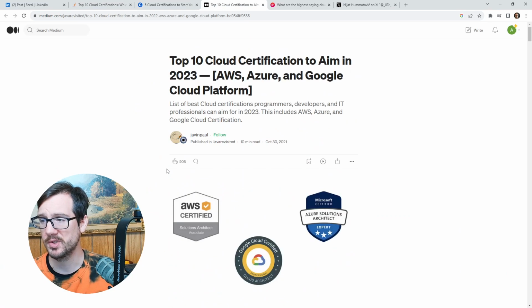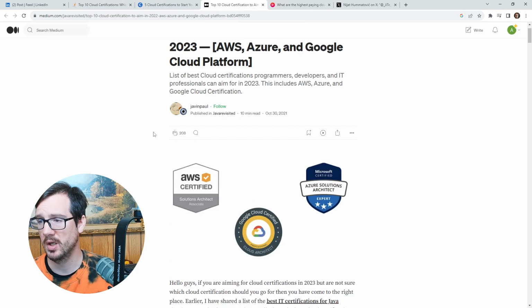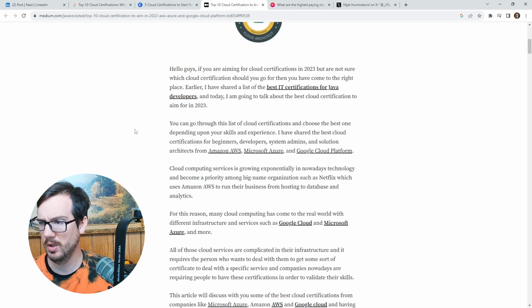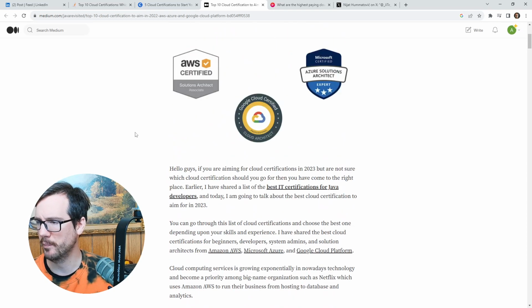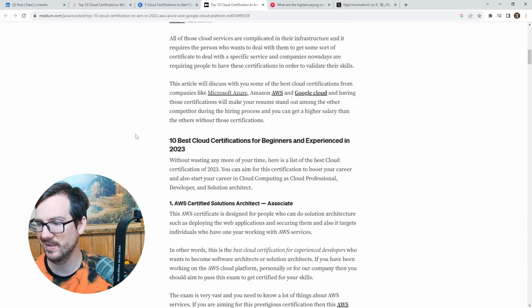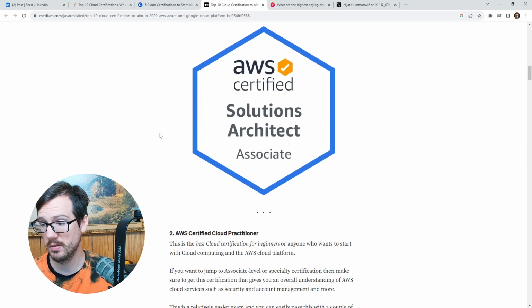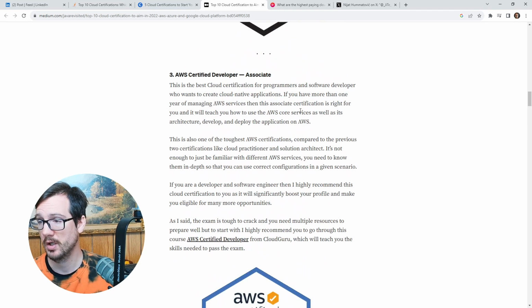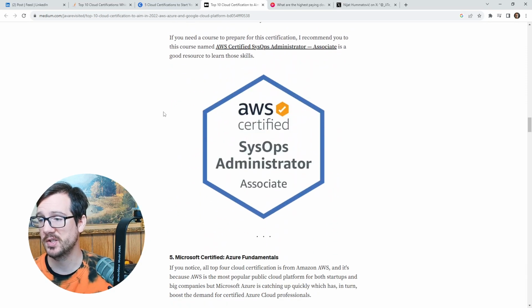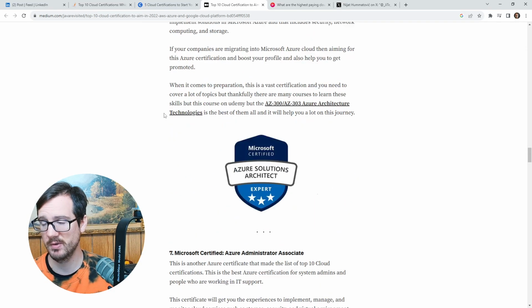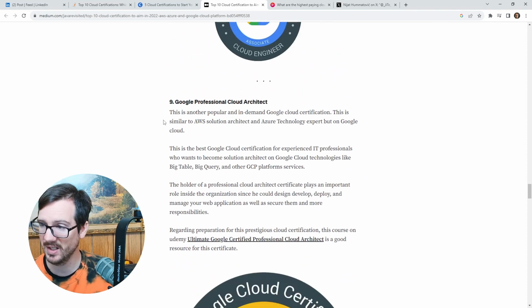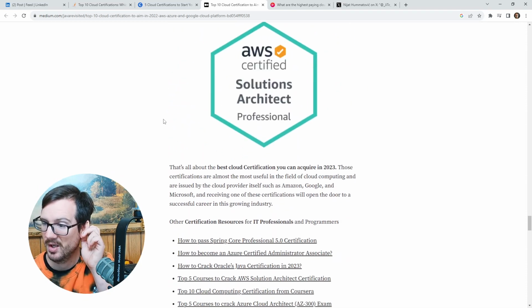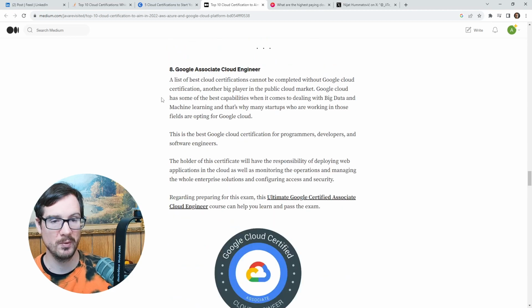And then we have another list here. So this is a fellow here, Javin Paul, and I'm interested to see what they're listing. I think this might be just a personal opinion in terms of what they think it is. They have the associate, they have the cloud practitioner. It's all AWS. So this says top certifications, and it's listing all AWS first, and then Microsoft second, and then Google third. So this list I would not really recommend.